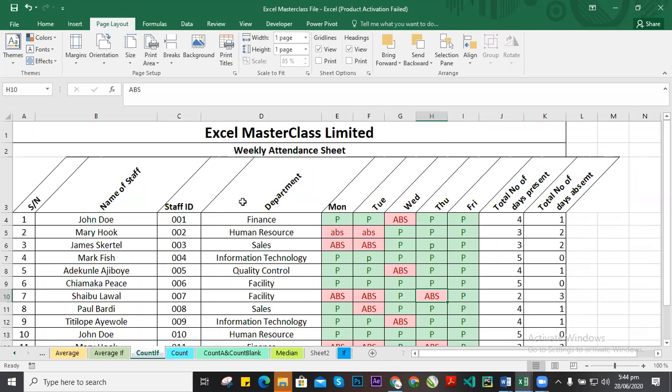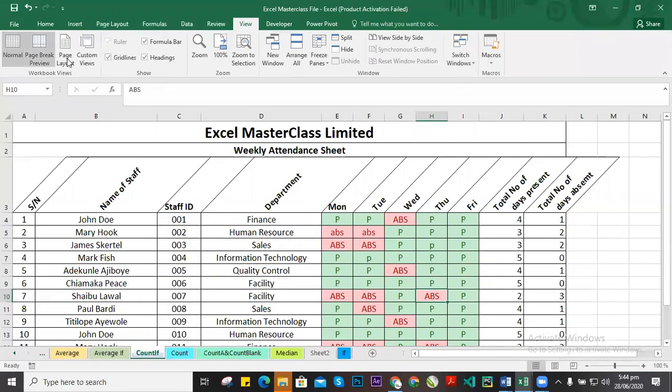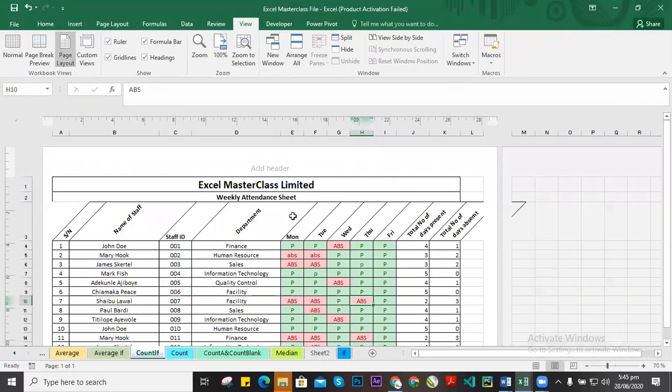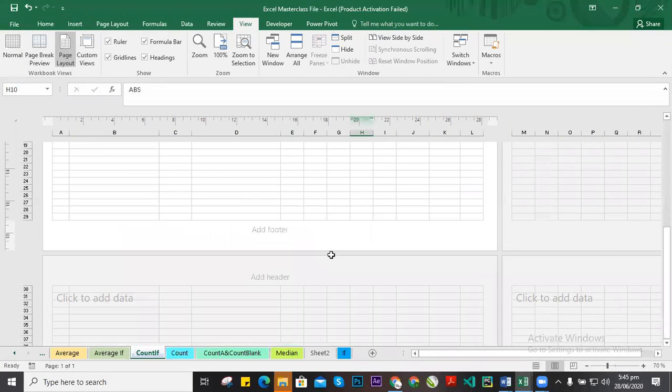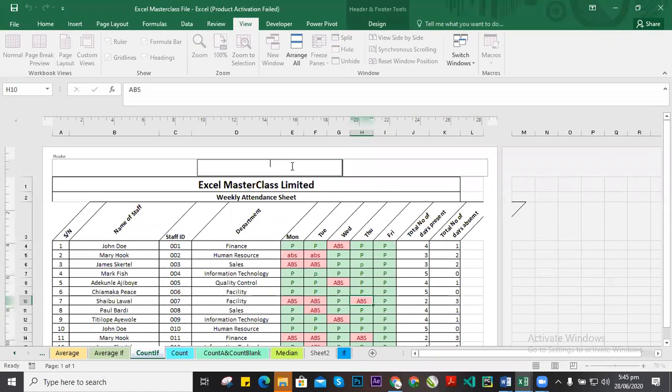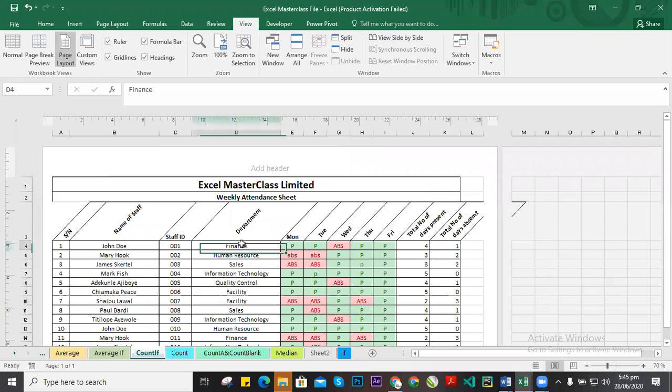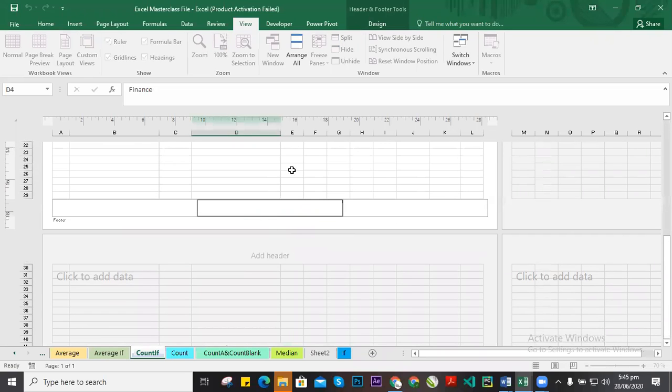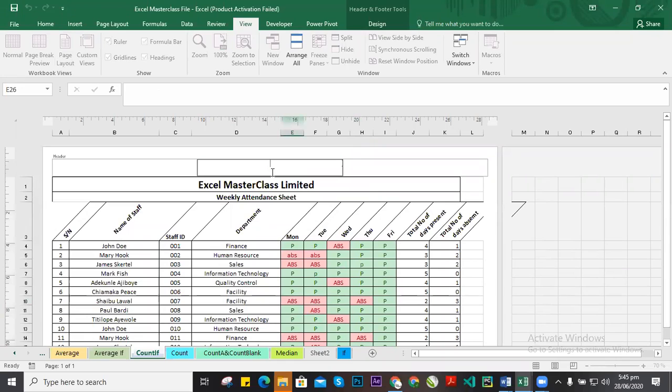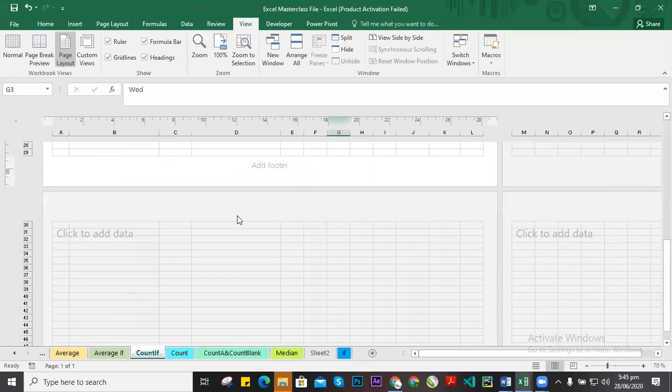Then sometimes you might want to add what we call a header and footer to your worksheet. To do that, first you have to come to the View tab and go to Page Layout. Now, under Page Layout, if you look at the top, you see Add Header. And then you also see, at the bottom, Add Footer. So I could do this. Then I could come here and put a footer.